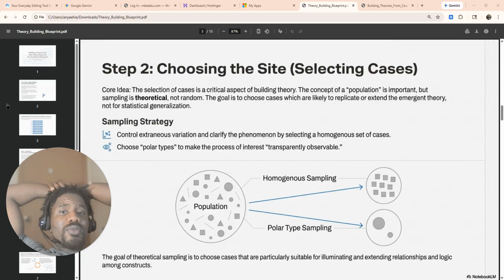So these are two ways you can do your theoretical sampling. We are not trying to be statistically representative. We are trying to replicate a logic. That is the whole idea here.